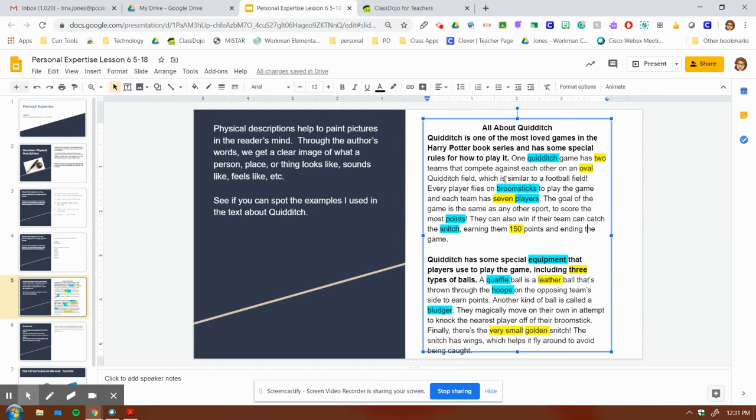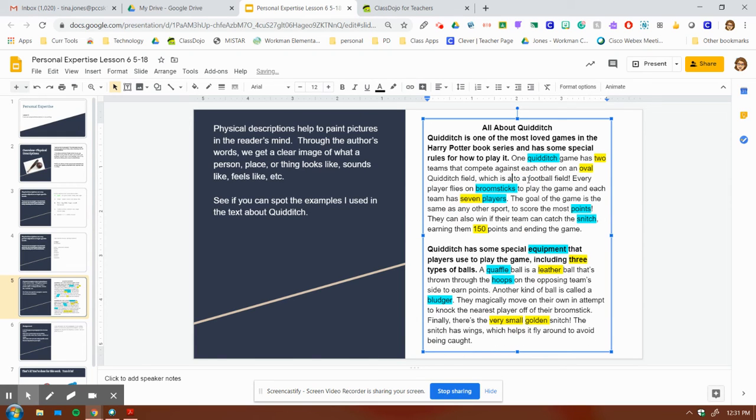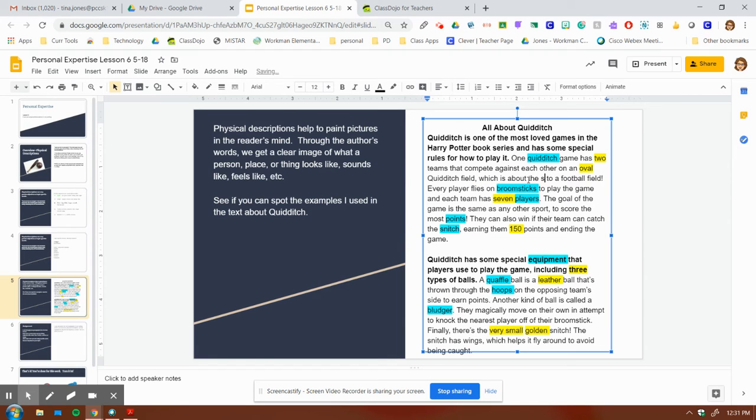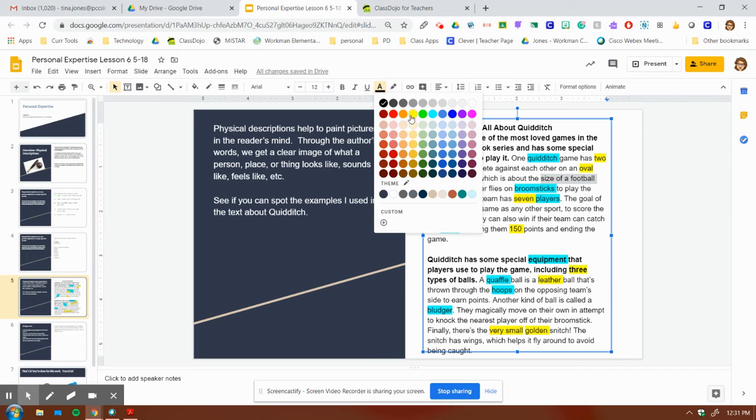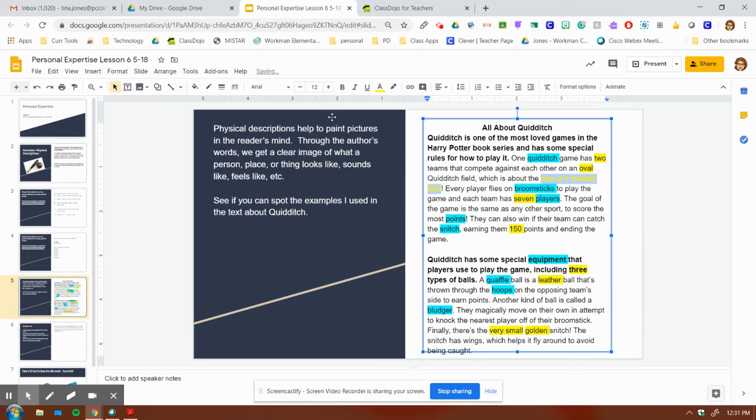And I also, if I remember correctly, it's about the size of a football field. So maybe I should make that more specific, which is about the size of a football field. So that now becomes an adjective that helps us understand the size of the field. Oops, wrong one. Highlight. Okay.